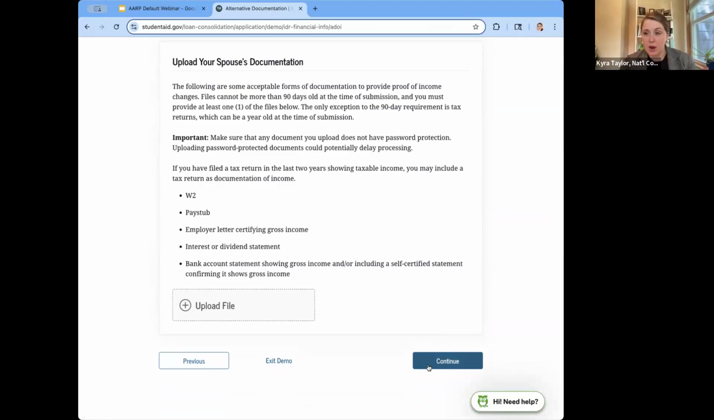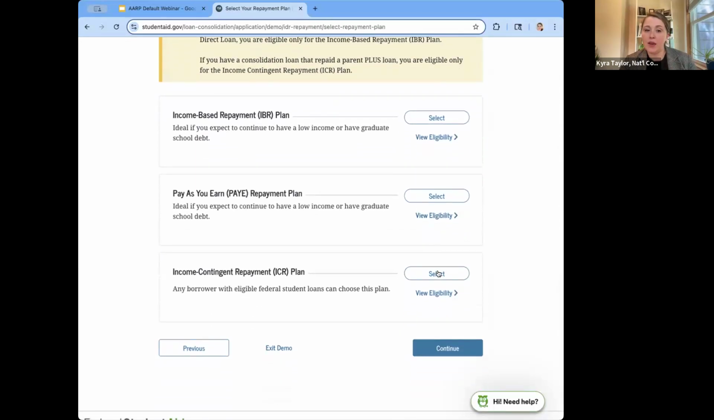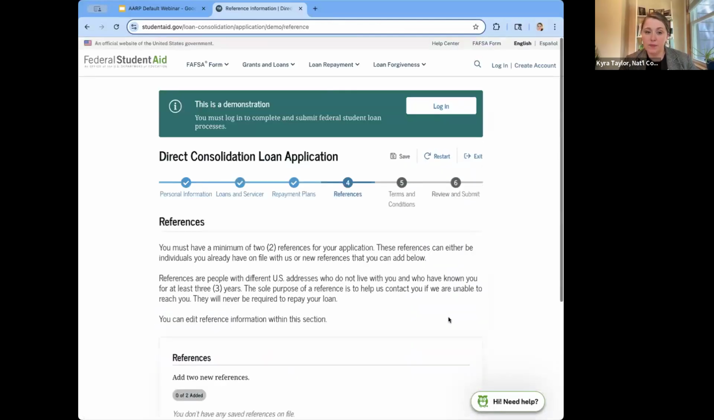So this could be that there's a problem with their system. It could be that you don't provide consent to allow them to do that as well. Then it'll ask you to select your IDR plan. We'll talk more about the plans during our training in October.